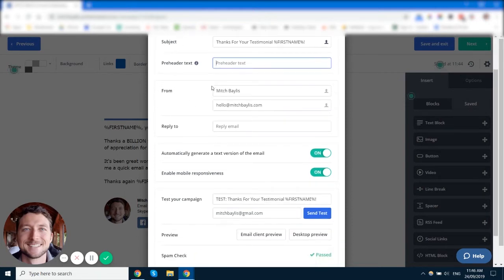Then you can change the from name and email address here. Make sure your from email is not a Gmail email address or a Yahoo or any of those other free email providers. That will flag your email as spam. It should always be a domain, and you don't have to set up this email on your domain.